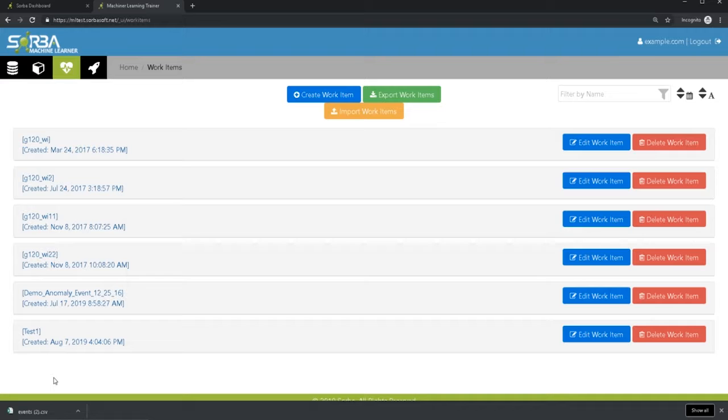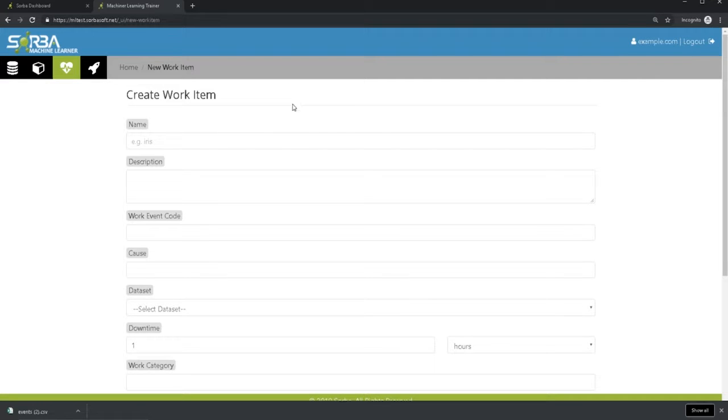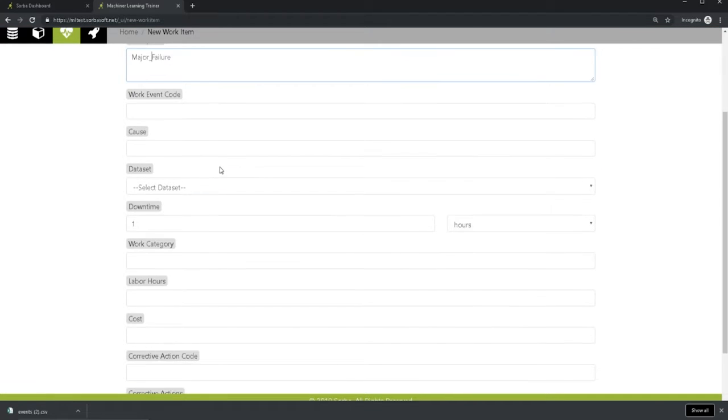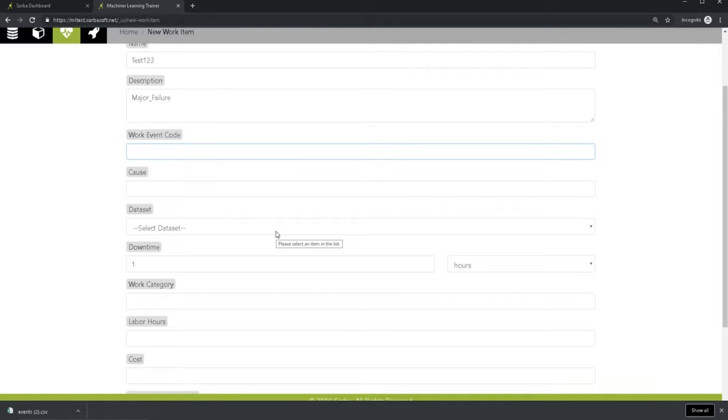It would come in and set itself up into one of these departments here, or separate itself into a work item. We are working on a few add-ins that would keep this a little bit more organized. But what we're going to do first is go ahead and say create work item. And again, we can give it a name. Let's just say test 1, 2, 3, a description, a major failure event, work event code. So if that's in the CMS type domain, we actually would have an event code that we can use and pull up.